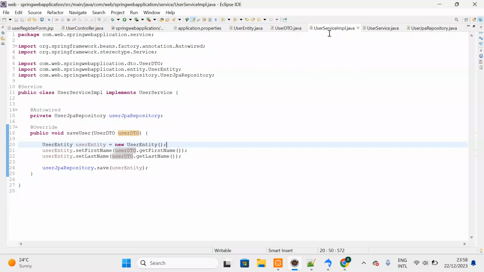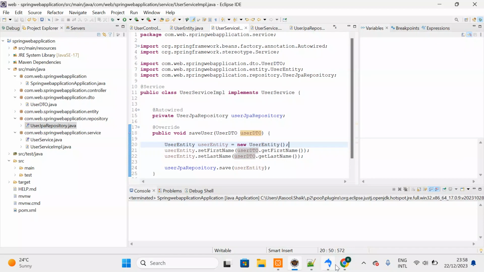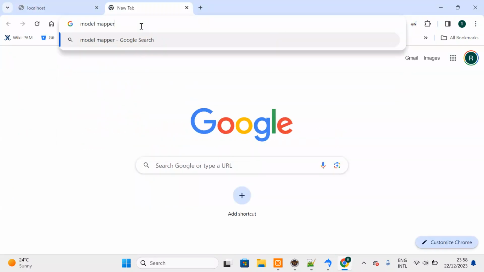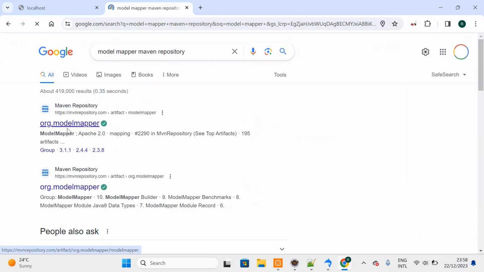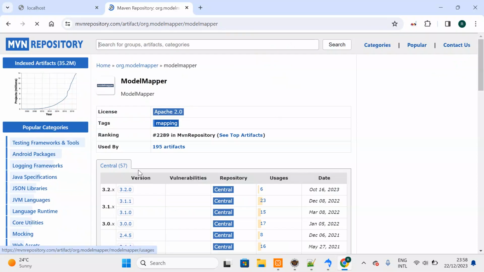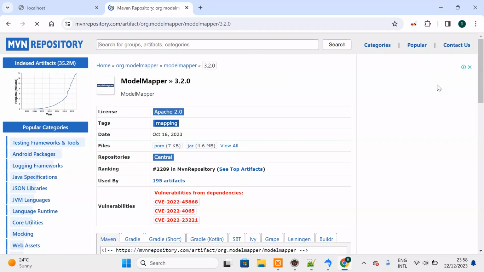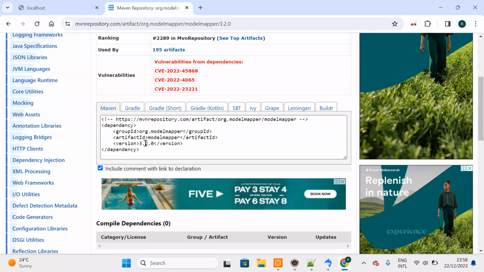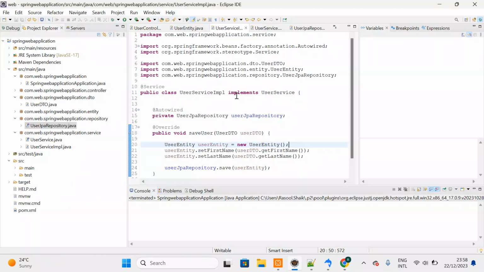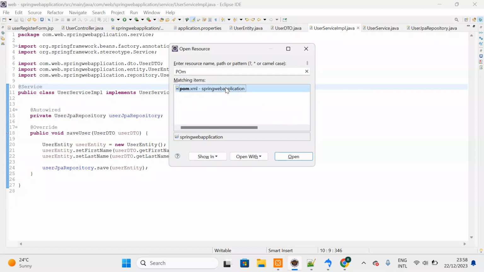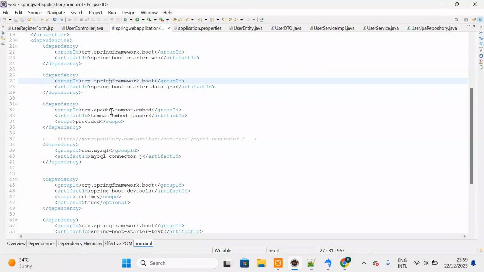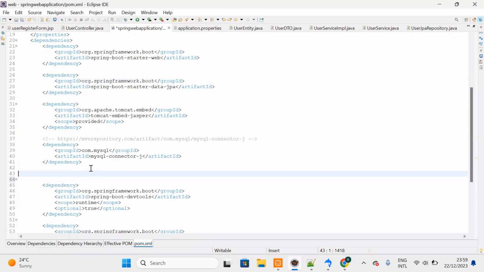So let me add the dependency, model mapper. How can we add the dependency? Go to the browser and type model mapper Maven repository. That's it, the very first link came, right? Just click on that model mapper, take the latest version of model mapper, copy the dependency, and we have to add it into pom.xml. So let me add it here.